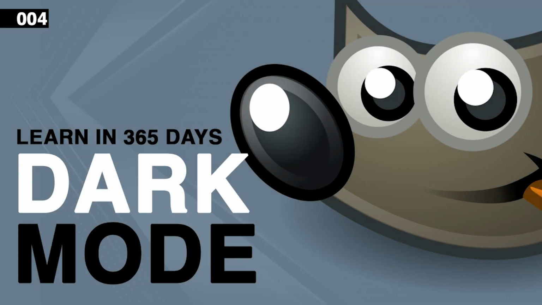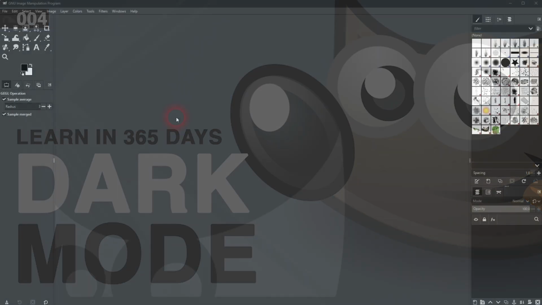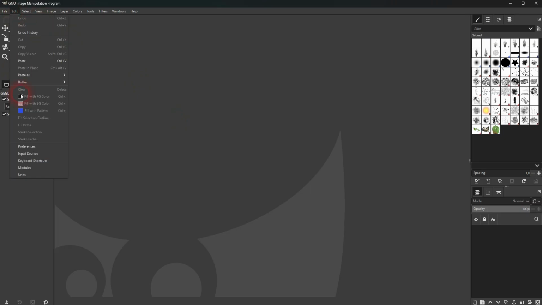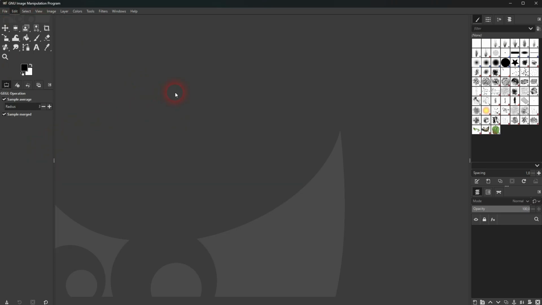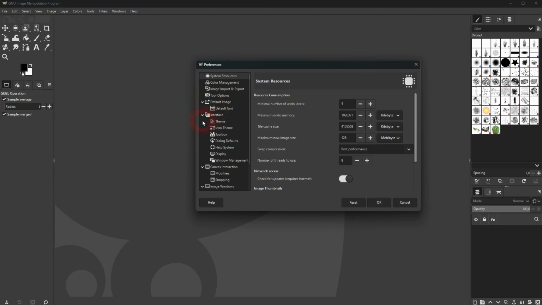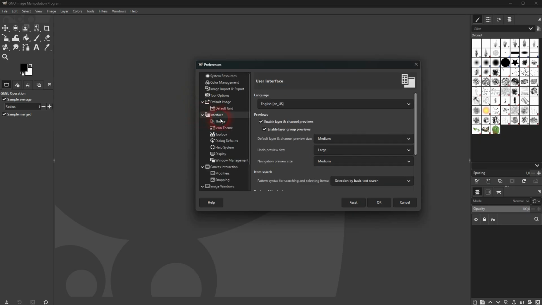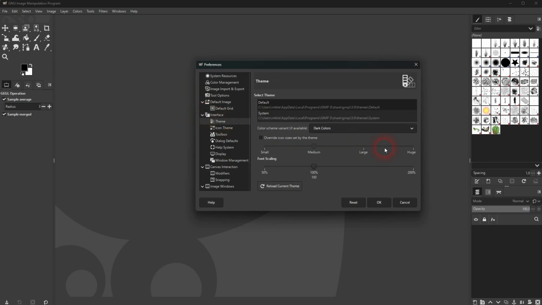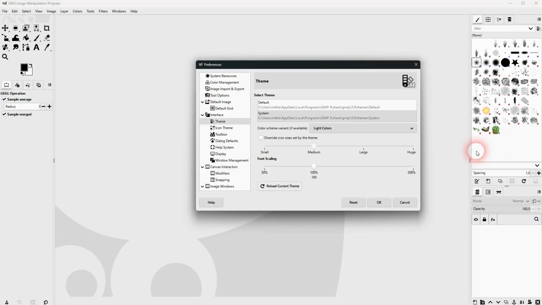Let me show you how you can activate the dark mode or the light mode, whatever you like more. Just go to Edit, Preferences, open a drop down for Interface, and there you will find the theme option. Under Color Scheme, you can pick 4 presets. I'm gonna go with dark colors, which is the dark mode. For tutorials, I think that's easiest on the eye.